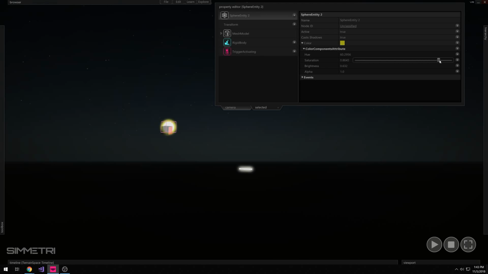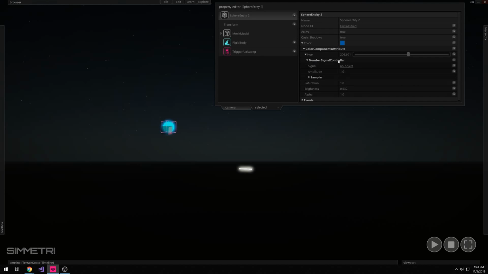And I'm going to set the saturation all the way to 1, so it takes on that full saturated color. And so what we want to do is just animate this value here. So I'm just going to create a new signal controller, and then I'm going to expand out that. I'm going to create a new waveform signal. And so this is just going to go back and forth on a waveform.